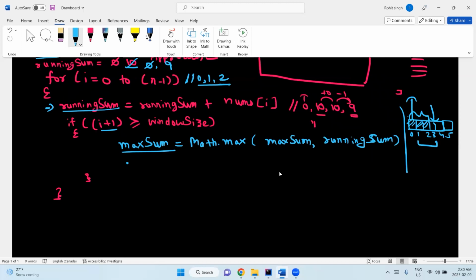Instead of 0, 1, and 3, this is the next window. And how do I get the next window? By subtracting this thing, this is reduced, and you have to add this 4th element. That is how we are maintaining the window. So very simple. Think of this element addition.